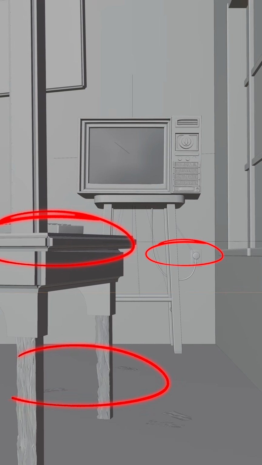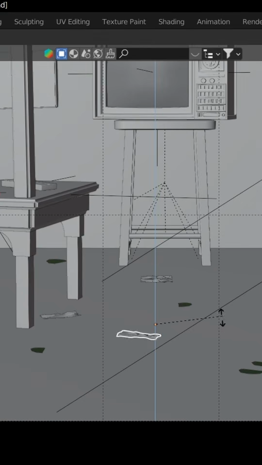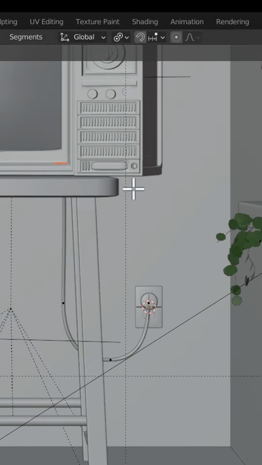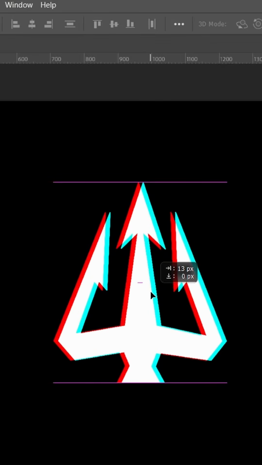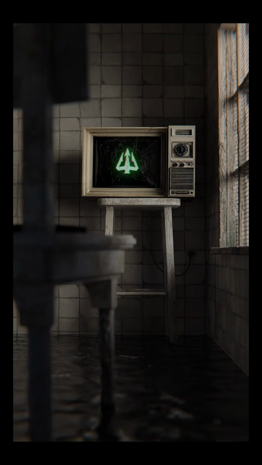Meanwhile, I had also spent some time making some secondary assets and details like the remote, some money floating around in the water, an outlet for the TV. I also made a glitchy Poseidon graphic for the TV display and also added some procedural damage to the chair using geometry nodes. And this is how the render turned out.